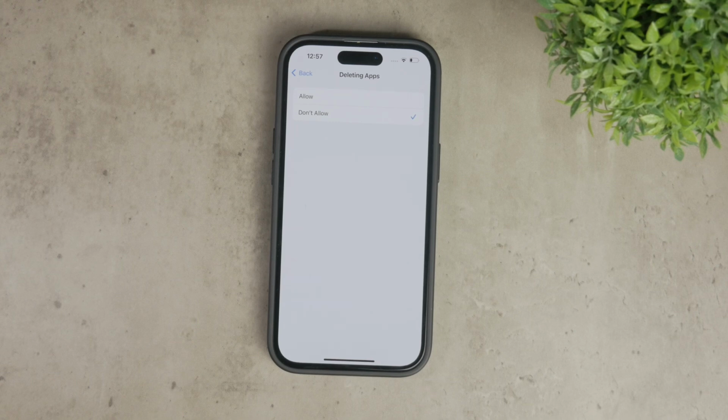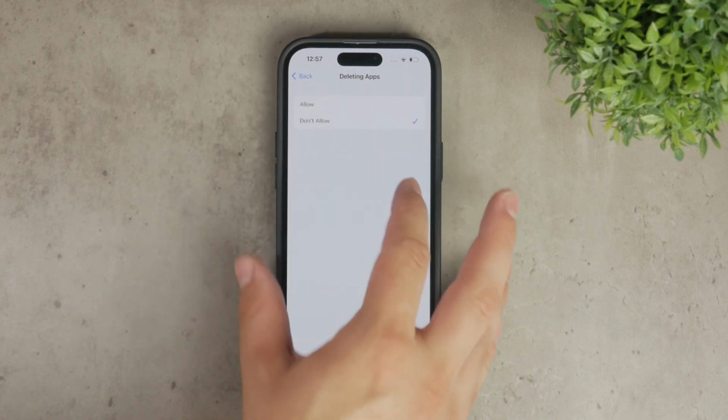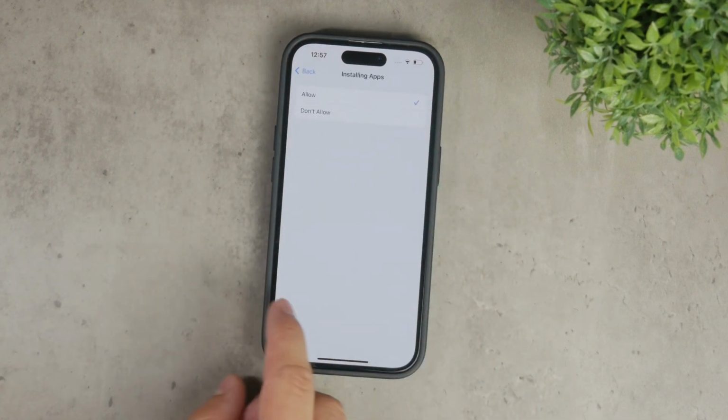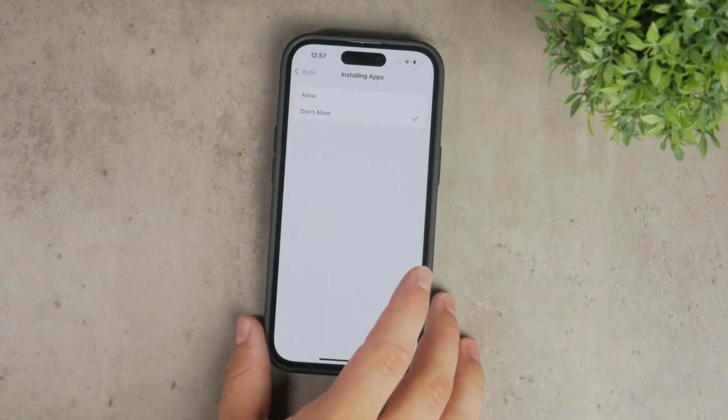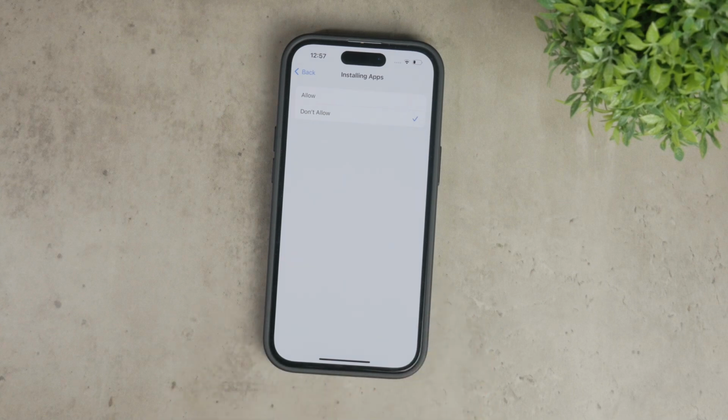While you're here, you might also want to control app installations. If you want to prevent new apps from being installed, you can set the installing apps option to don't allow as well. This way, your iPhone is locked down from both installing and deleting apps without your permission.